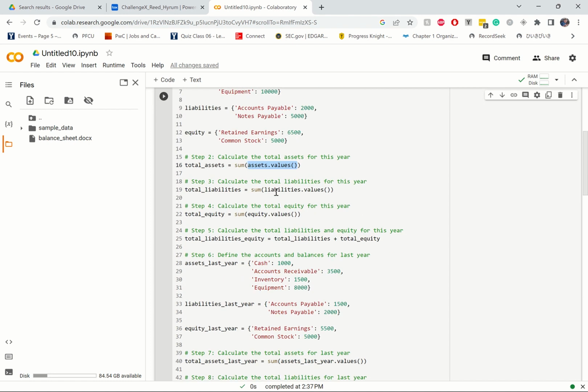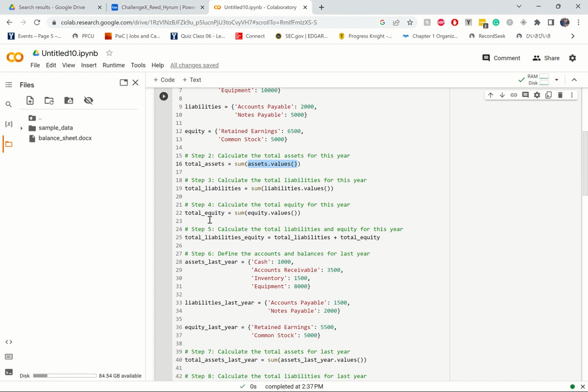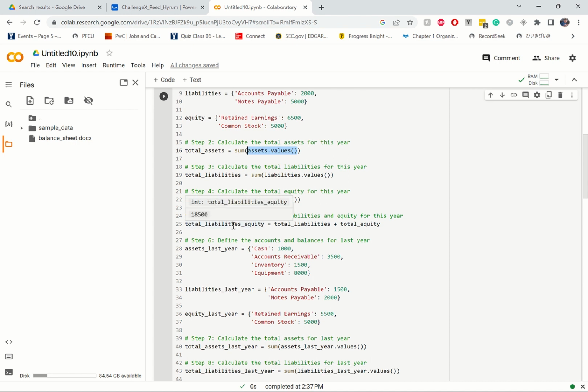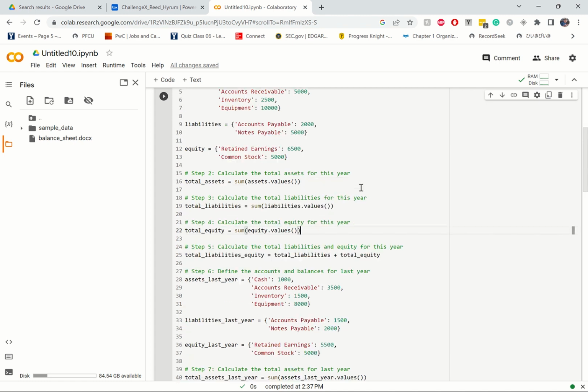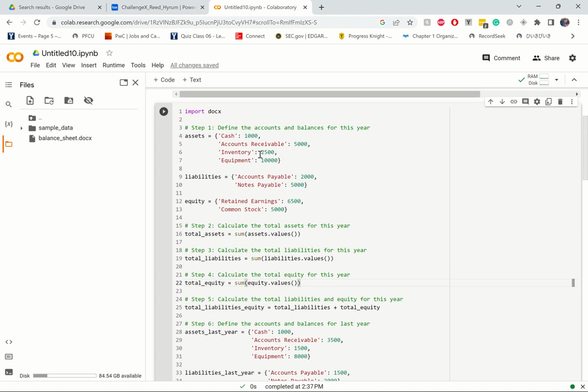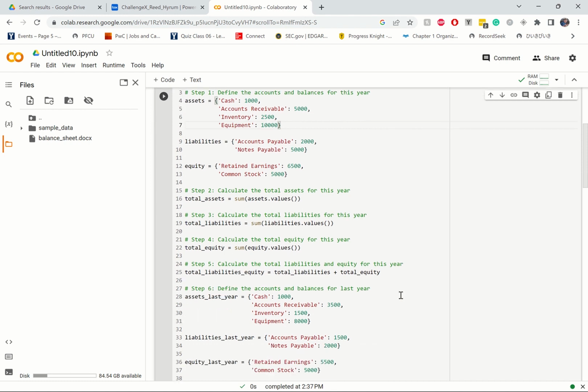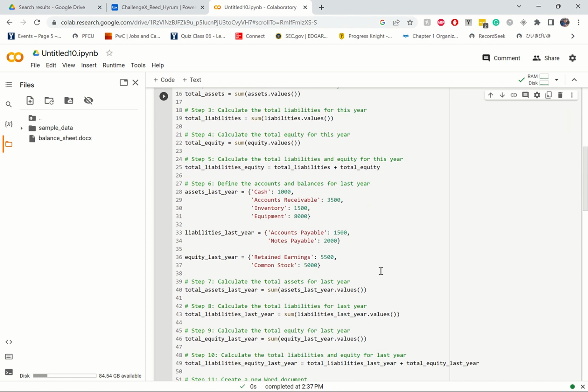And it's the same for step 3 and 4. I just did it with liabilities and equity. And then step 5, I added liabilities and equity and put it into a variable called total liabilities equity. So not super creative, but I'm just making variables so that if things change in this dictionary, like if my boss is like, oh, we bought $2,000 worth more of equipment, it updates all the variables and it'll be reflected in the formatted document we're going to make.